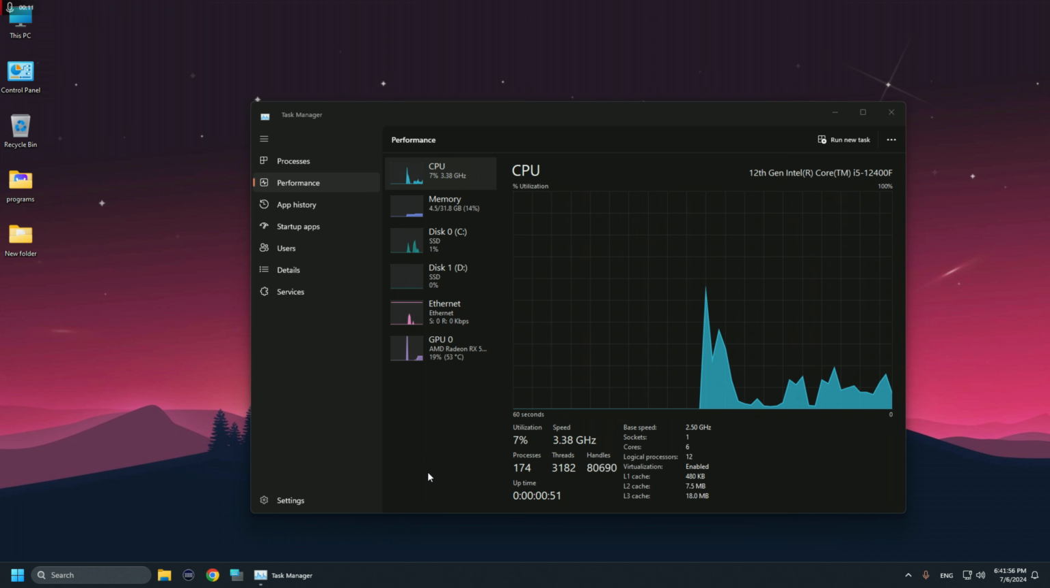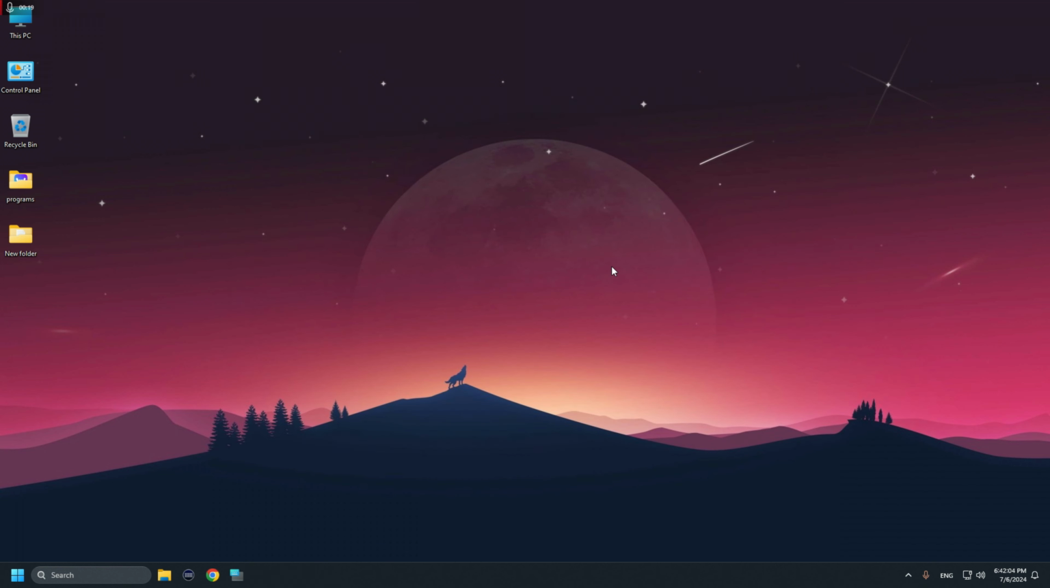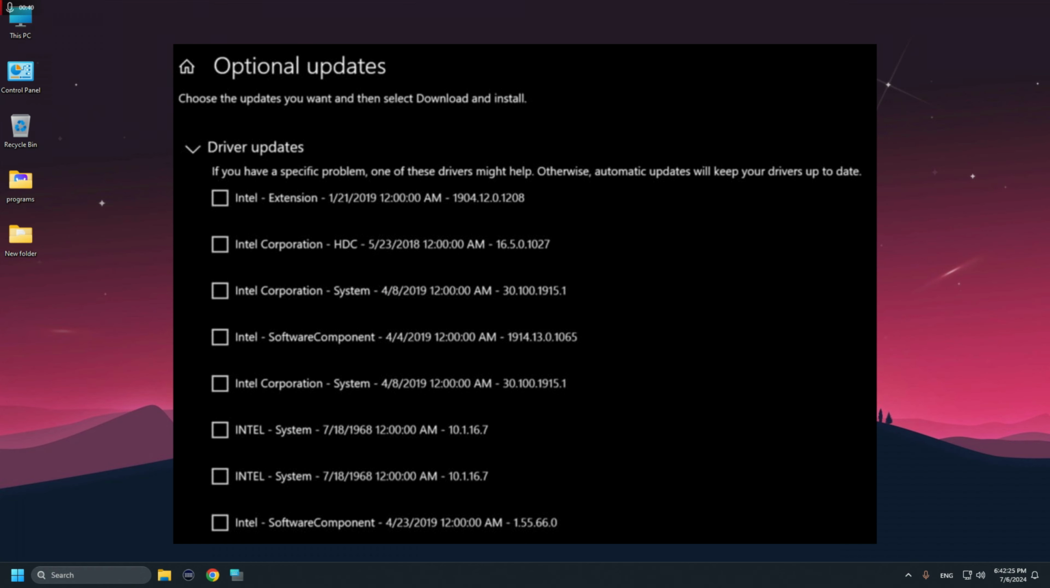Alright, now that I'm back, you can see my uptime has been reset to 50 seconds, and now we can move on to the next step. The next step is as simple as can be. Just go ahead and update your Windows. I know Windows Update can be slightly problematic, but it can also resolve a lot of issues, especially driver issues. It can install known and working drivers, especially for normal users.